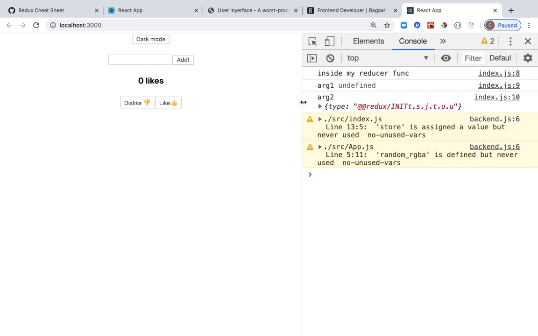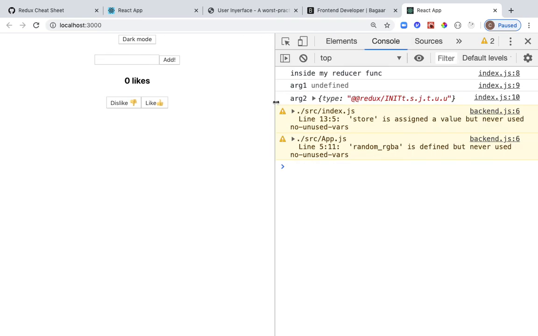All right, so arg1, undefined. This actually makes sense. I'll explain to you what it is in a second. arg2 is that thing. What's that thing look like? It's an action. It's an object with a type. That's an action.